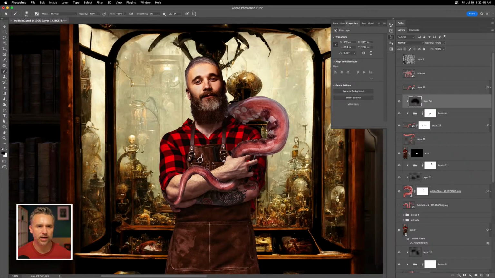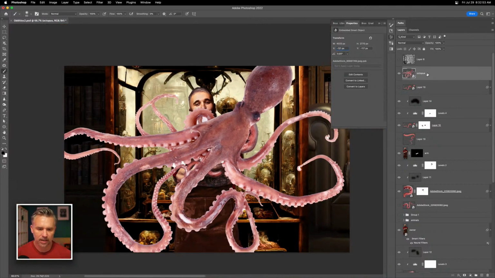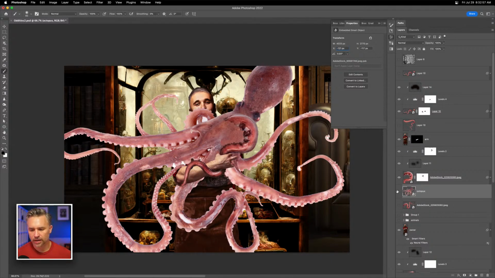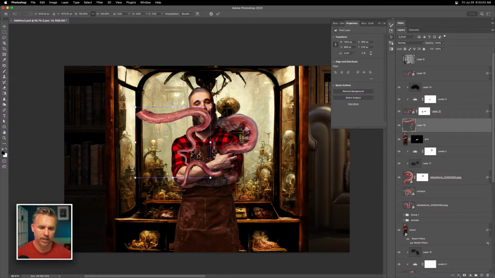So again, that's kind of wrapping around. We still need to do all our color adjustments, but I don't get too carried away with it until I have all the parts in place, until I have this more ironed out, with this huge octopus. Take that, chop it. That's right.